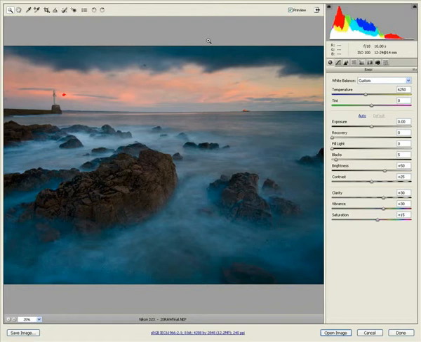Now that we've taken a quick look at the ACR interface, we're actually going to start to make a few adjustments to our picture. So the first thing we want to do is just take a look at the basic enhancements, and the very first enhancement we want to do is obviously to sort out this slightly blue colour cast, and we can do that by using the white balance tool.